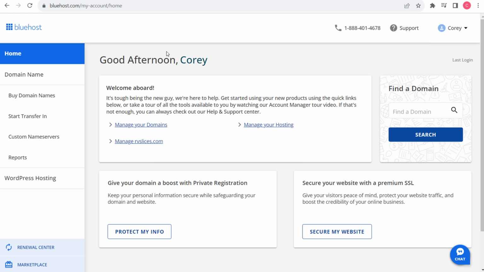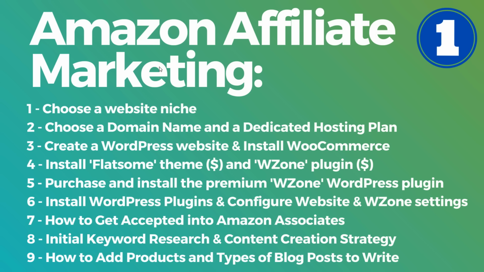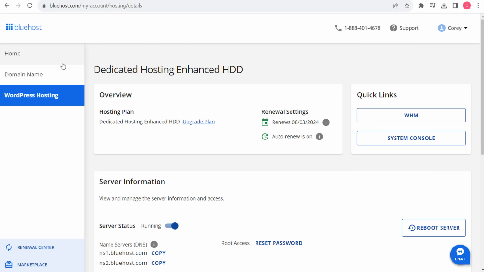At this point, coming back over to our Amazon affiliate marketing, all of our different chapters we'll be going over. We have our website niche, so mine is going to be RV Parts and Accessories. We have chosen our domain name and we have signed up for a dedicated hosting plan. What we want to do now is create our WordPress website and install WooCommerce. But what we need first is for our server to be completely configured so we can actually install our WordPress website. So we're going to be accessing our cPanel through WHM.